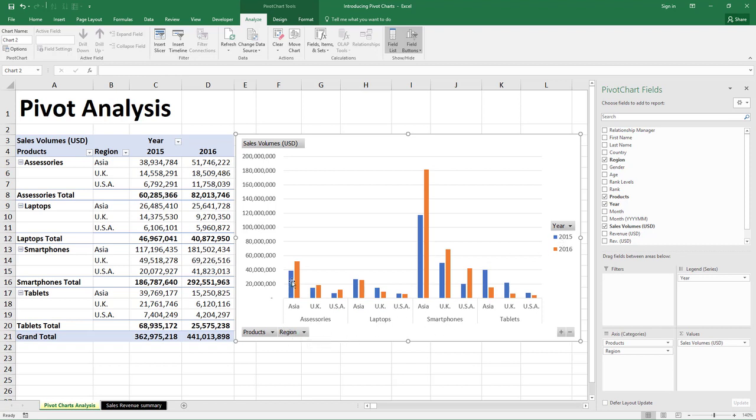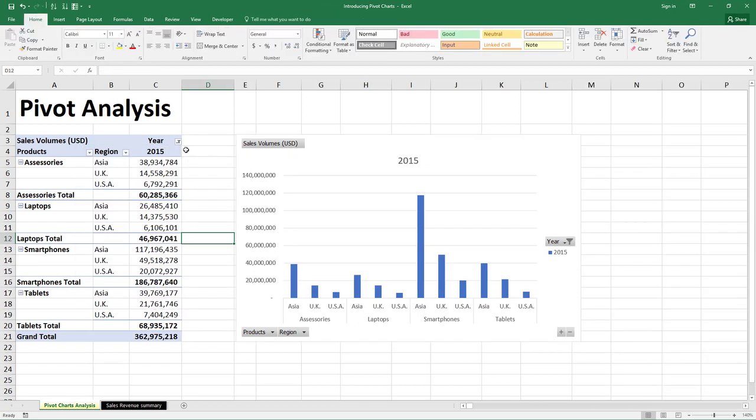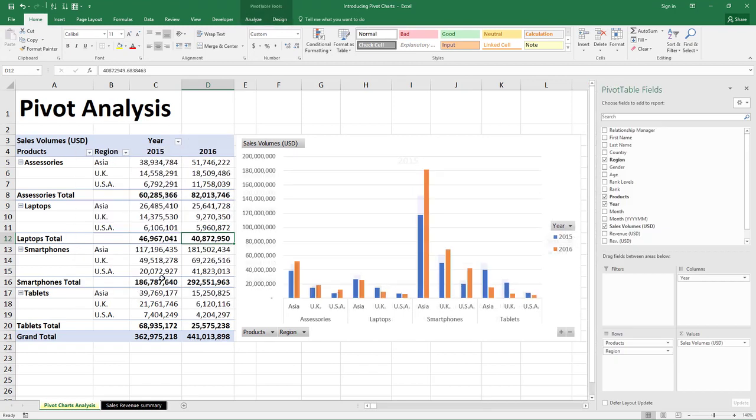You can also create the filtering mechanism in your pivot table. For instance, if I just want to look at 2015, I can click on the pivot table here, click on 2015, and that will affect the pivot table as well as the pivot chart. So it's the same logic. You can do the filter on the chart itself via these buttons, or you can do it on the pivot table itself.